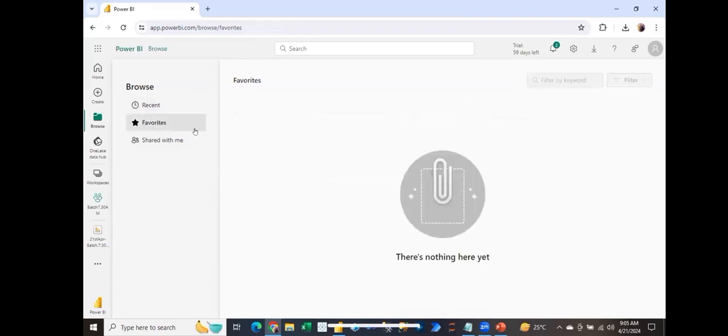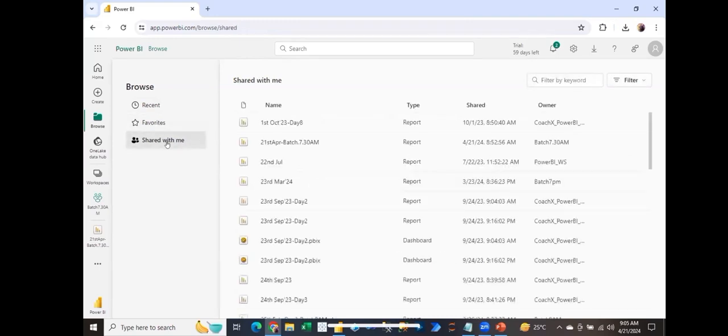In the favorites, if you have added any reports to your favorites which you frequently use, you can see it over here. If somebody has shared a dashboard with you, you will be able to see it in this shared with me. Okay, under this shared with me, you will be able to see that.